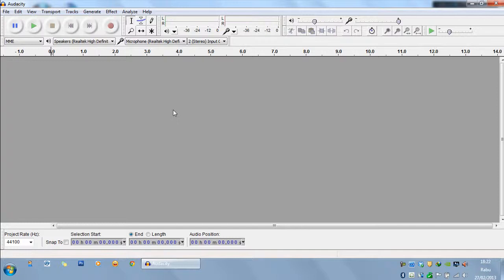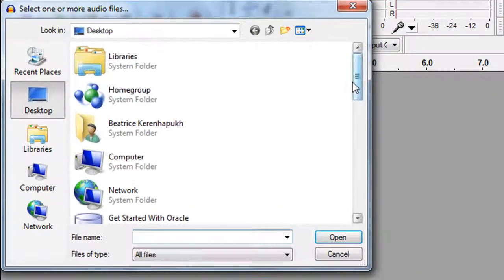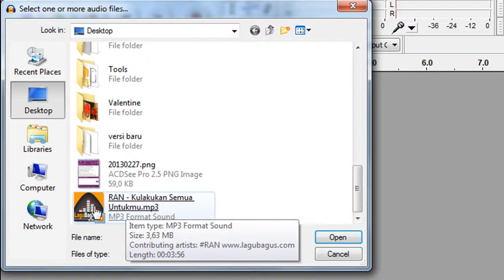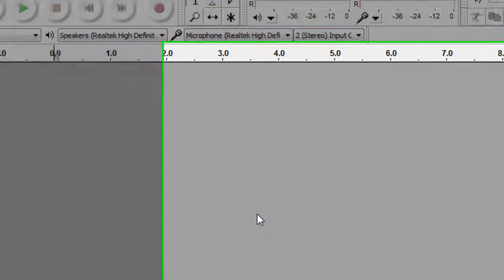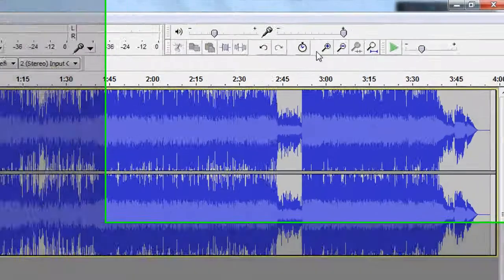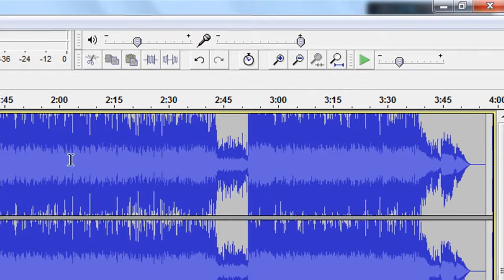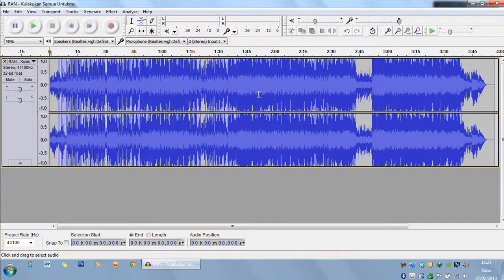First of all, when we are editing audio, we need to import files from our computer, like this. Okay, I'll choose the sound of friend. Just click on the sound. Okay, it appeared on the track window. Well, you can use zoom in like this or zoom out to see more detailed song or whatever like that.